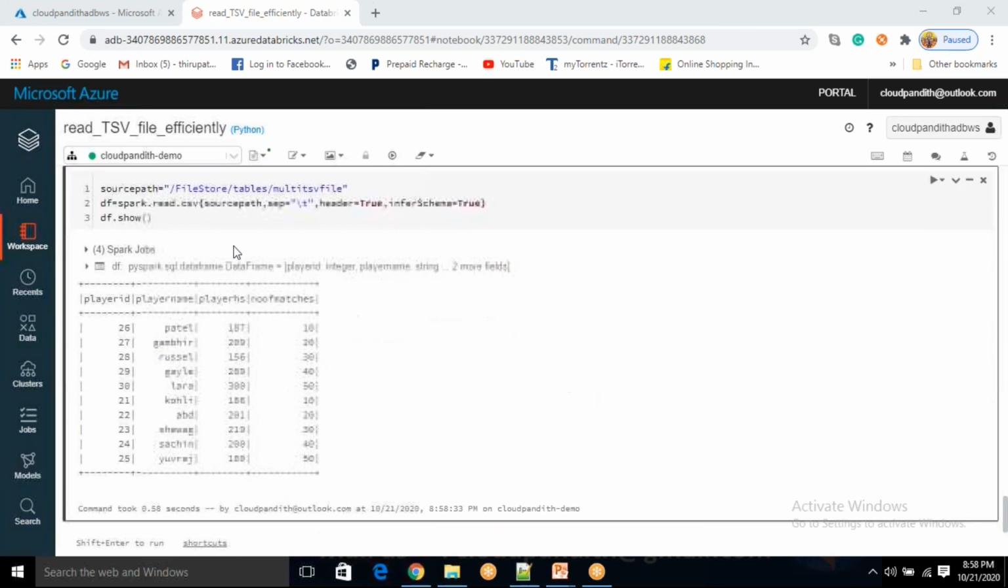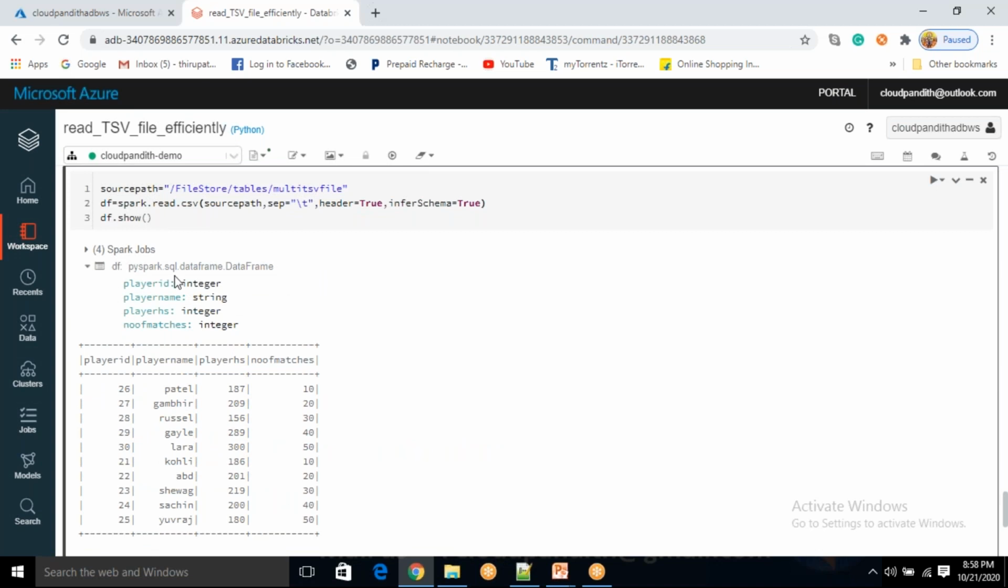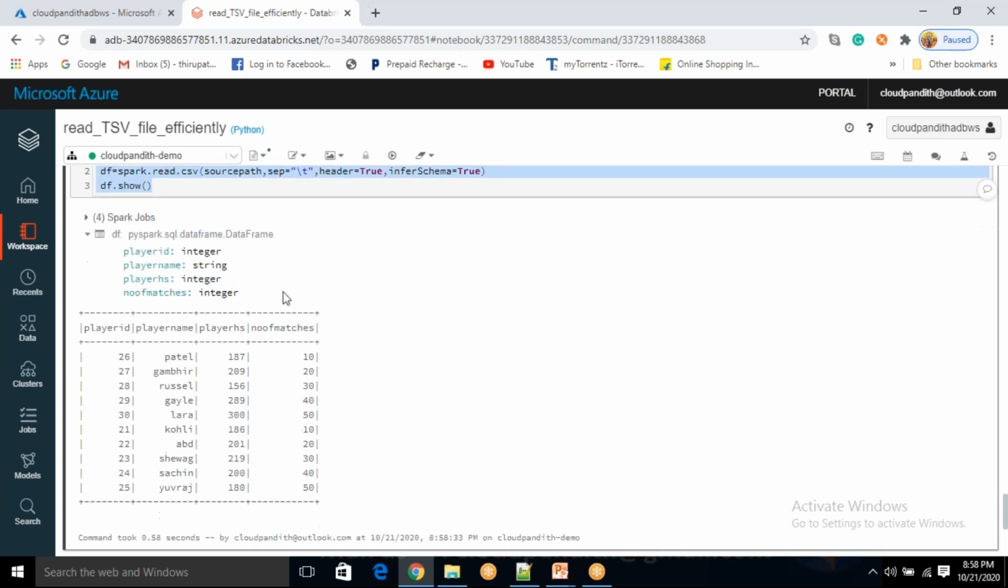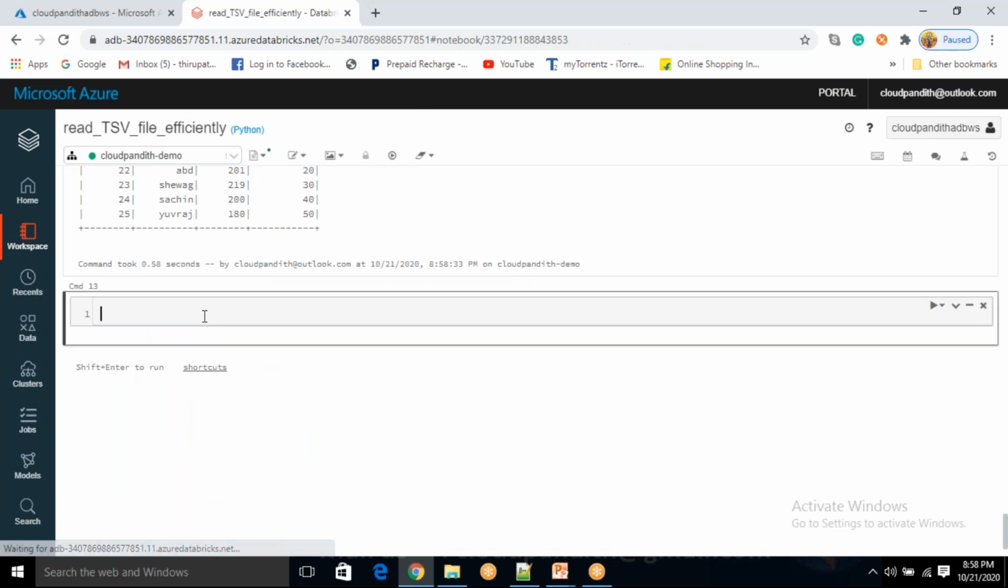Let's see what is the data type of all this. See, integer, string, integer, integer. So I don't want to use InferSchema equal to true. I want to use a user defined schema. What you need to do, friends? Again, you need to create a schema.